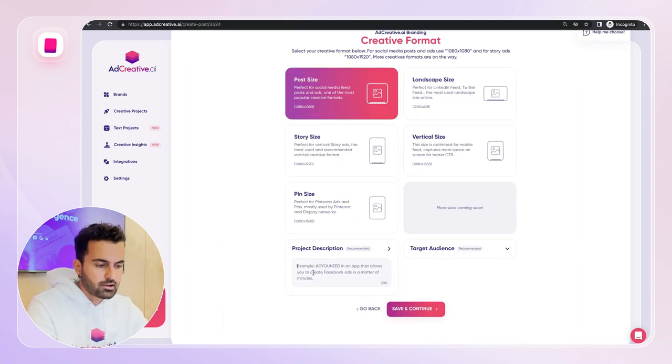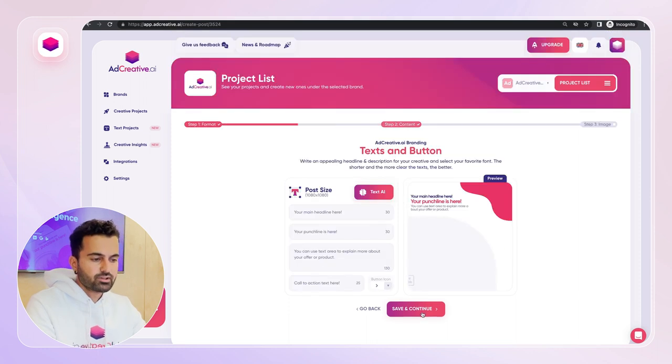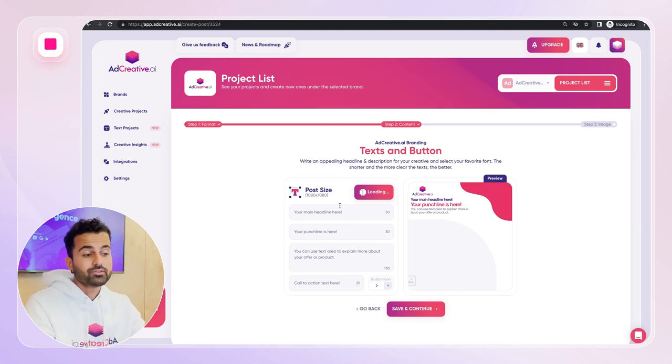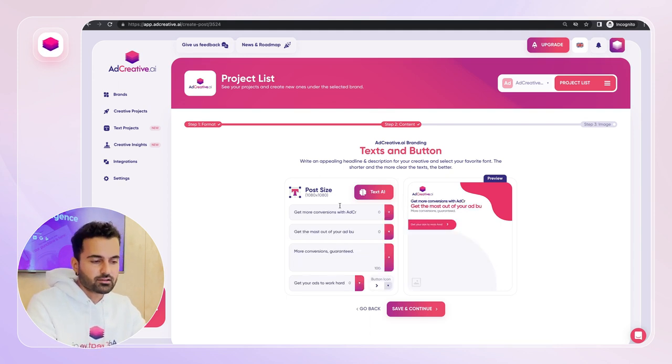In this case, it's a square. So I'm going to write my project description. Adcreative.ai is a SaaS platform that allows advertisers to generate conversion-focused ad creatives. And then the target audience would be advertisers. For the next step, I could go ahead and write the text, but I want a bit of a kickstart. So I'm going to let the AI write most of the text for me, and then I'm going to slightly edit those texts to make them look better. I also need to make sure that they fit in there.